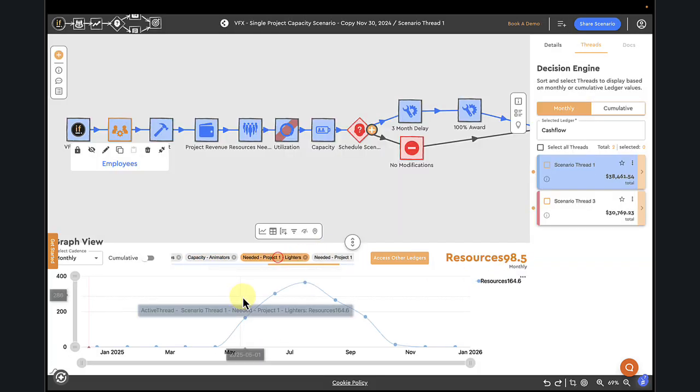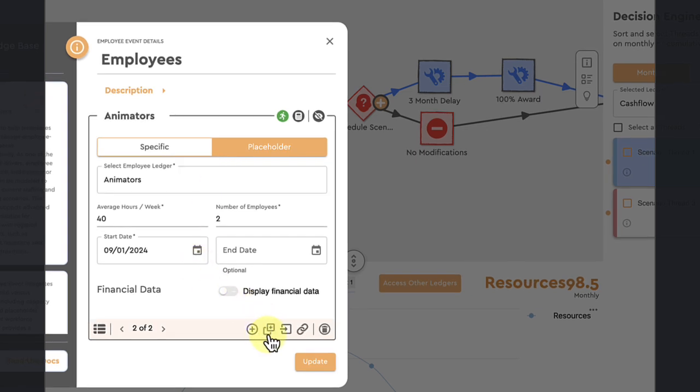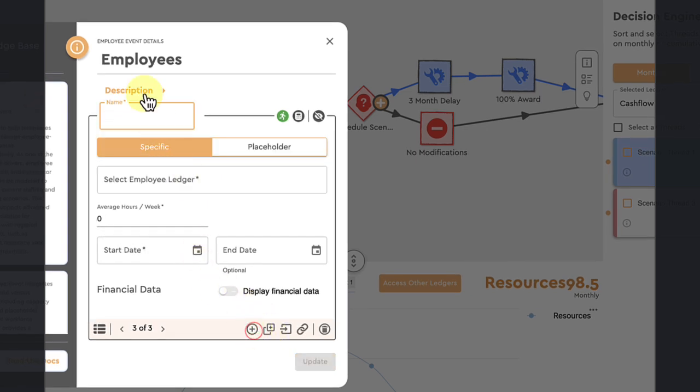I'm going to look at my lighters. So there's a point here where I need a lot of lighters, 364 hours worth of lighting. So if I come into my lighting here right now, I'm going to create one more bucket. I'm going to call this lighters.